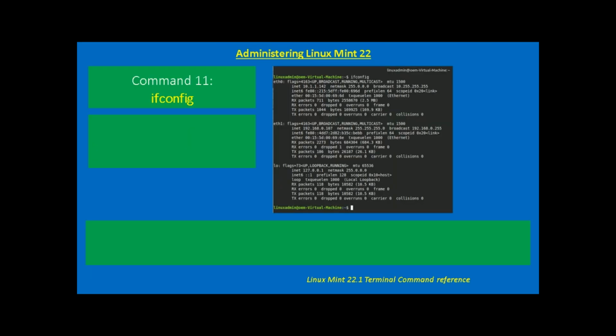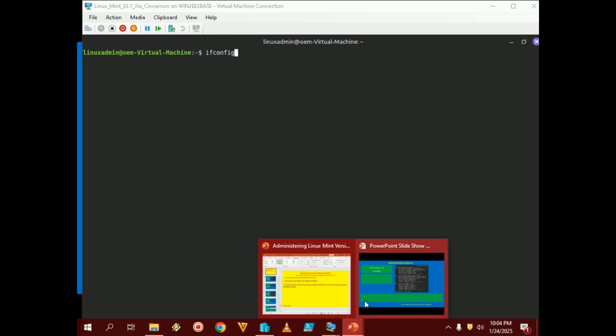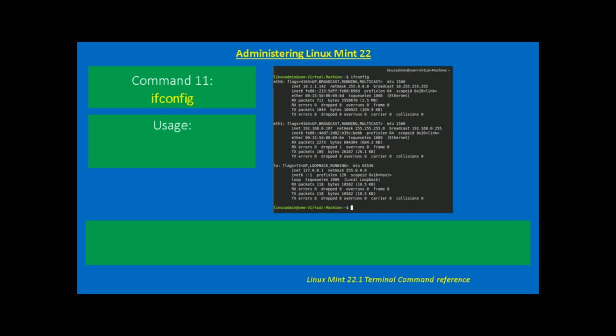Next is ifconfig. Many of you must know this, but if somebody does not, ifconfig is equal to ipconfig in Windows. Before hitting enter, let's see the explanation for this. It displays the system's network configuration, and the example is simple: ifconfig and enter.